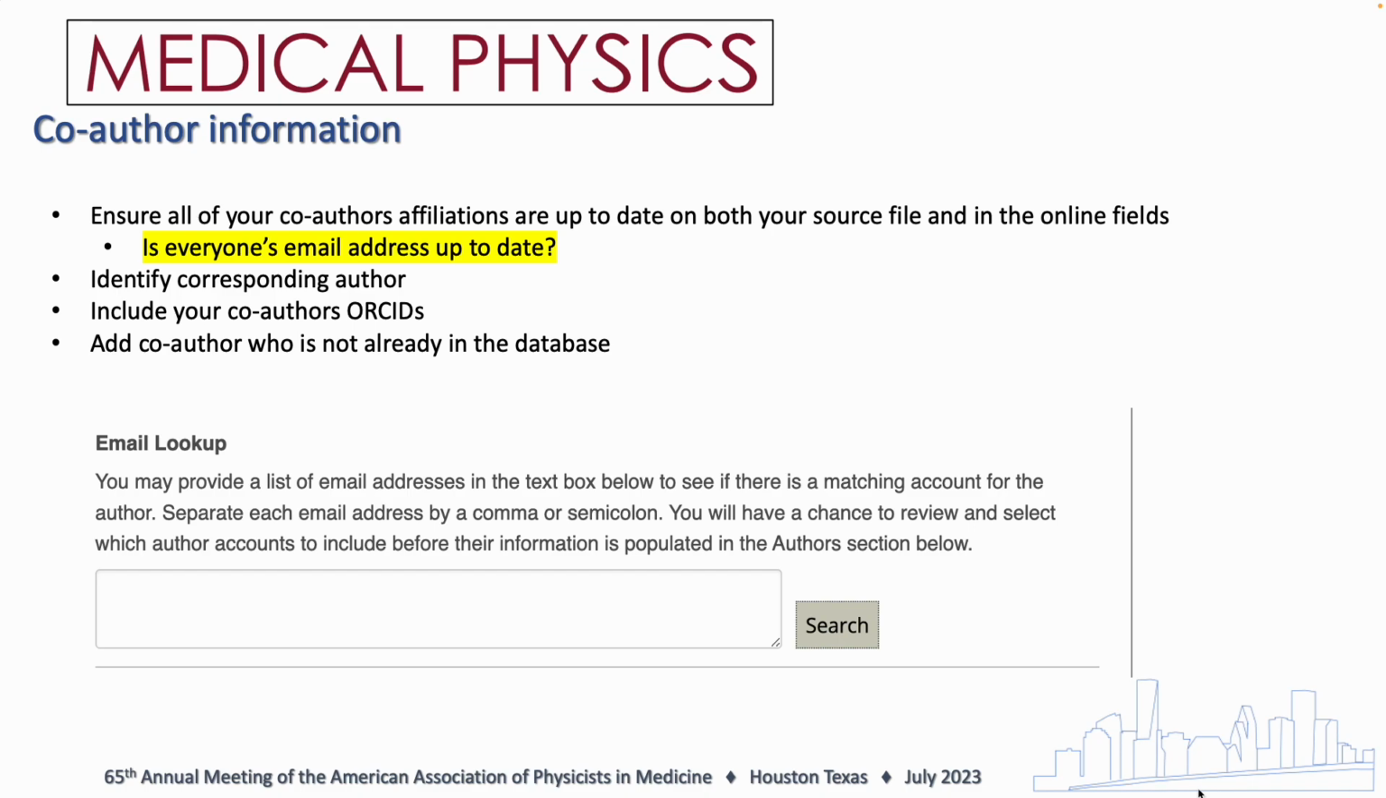We at the AAPM Journals have a cool tool that just allows you to put in all of your co-authors' email addresses separated by a comma or semicolon, and if they're already in our database, it'll just search and automatically pull up their information. For anyone who's not already in our database, you will have to re-enter that information in, but once they're in the system, it'll always pull up with their email address. So again, just make sure that if you're working with someone who's coming up already in our database, that you ensure that their affiliation is up to date.